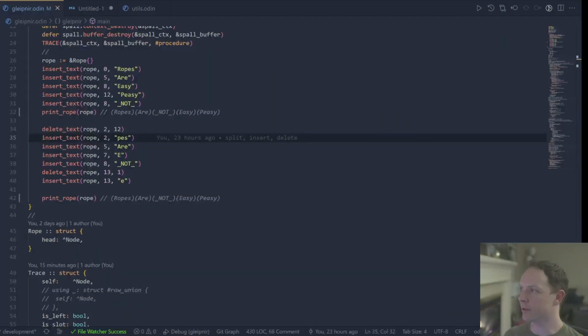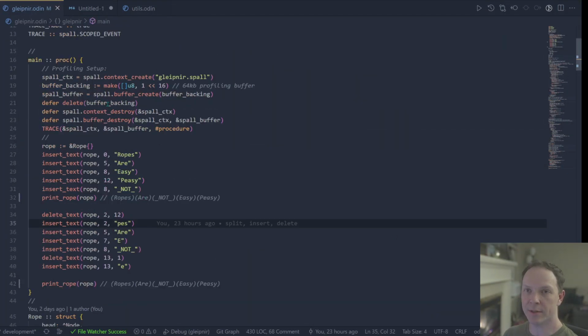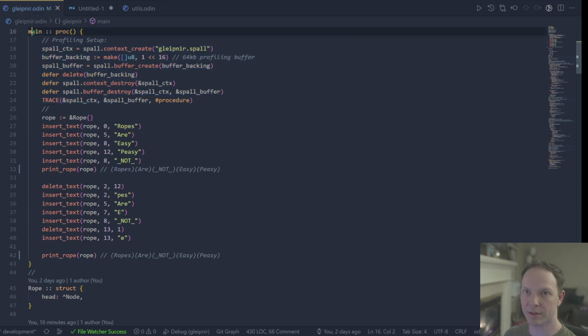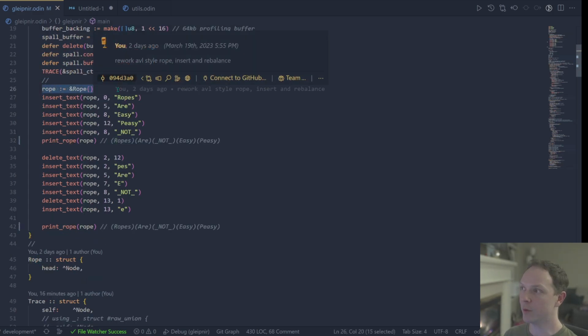All right, so I figured I'd do a kind of end of project summary review of where I got to with the rope data structure. Maybe starting out, I'll just give a demo of the data structure. So here is the main procedure. This first bit here is just some basic profiling setup, so nothing to see there, but basically there's the entry point. I'm just creating a rope at the moment.